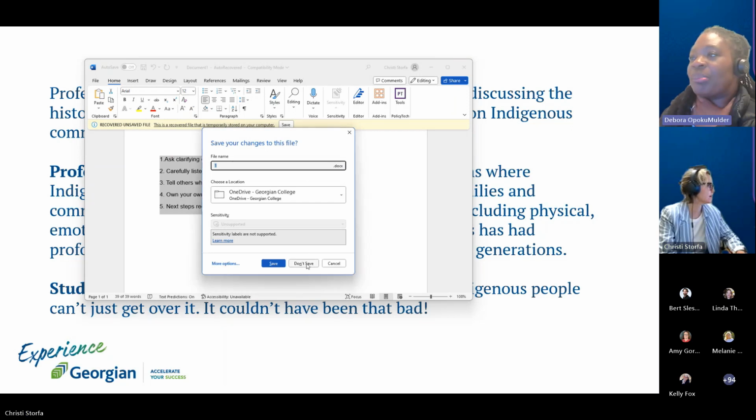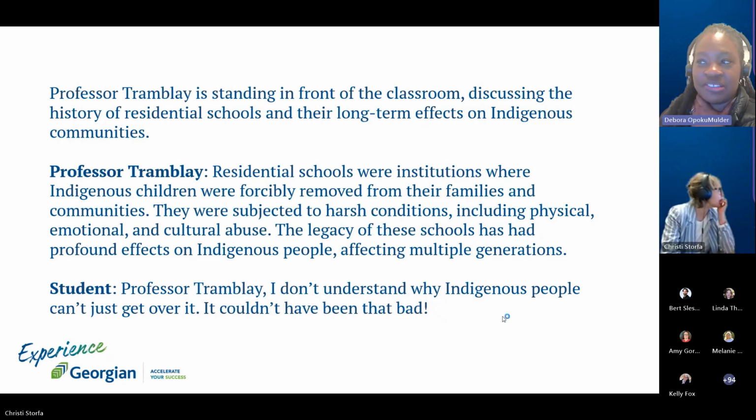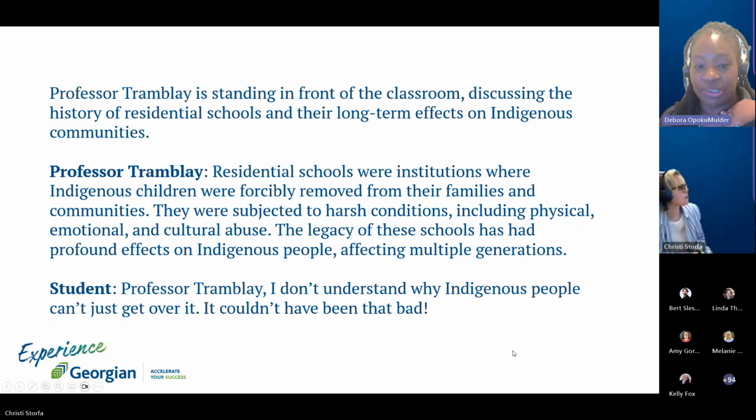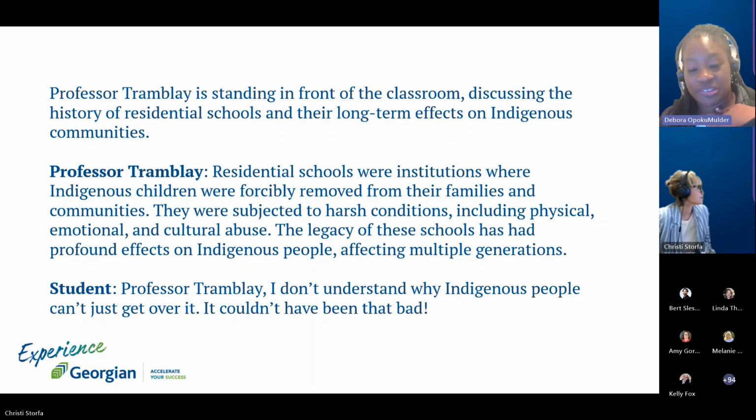Professor Tremblay is standing in front of the classroom discussing the history of residential schools and their long-term effects on Indigenous communities. Professor Tremblay says residential schools were institutions where Indigenous children were forcibly removed from their families and communities. They were subjected to harsh conditions, including physical, emotional, and cultural abuse. The legacy of these schools has a profound effect on Indigenous people, affecting multiple generations. The student says, Professor Tremblay, I don't understand why Indigenous people can't just get over it. It couldn't have been that bad.